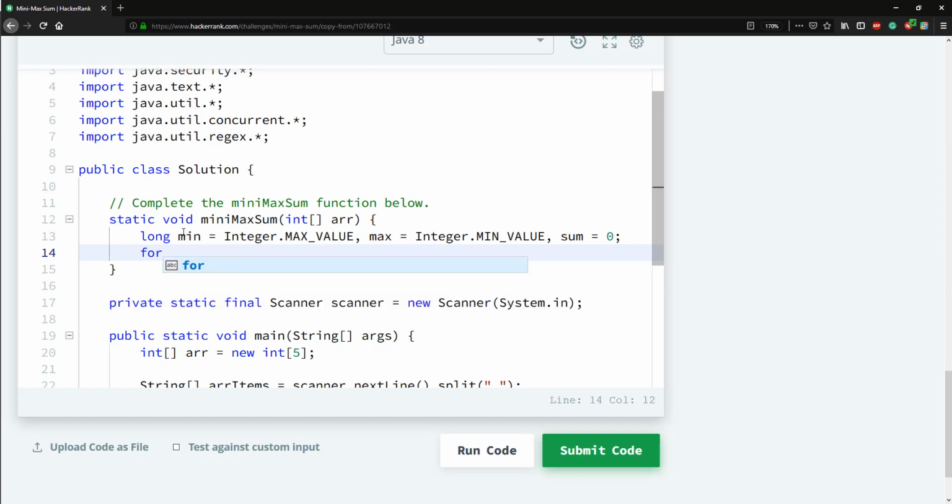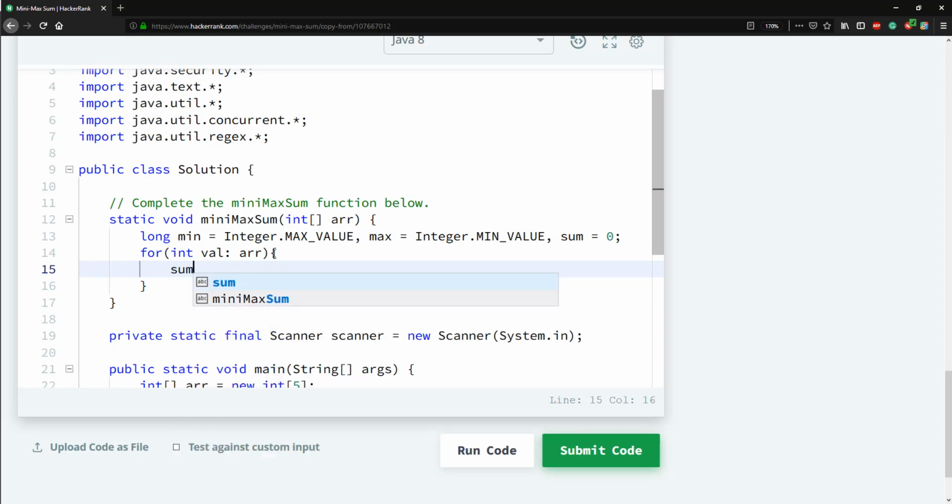Next, we wanna go over the elements in the array. I'm gonna call this one value or val. And we're gonna go through each value in the array. So the first thing we wanna do is sum the elements in the array.